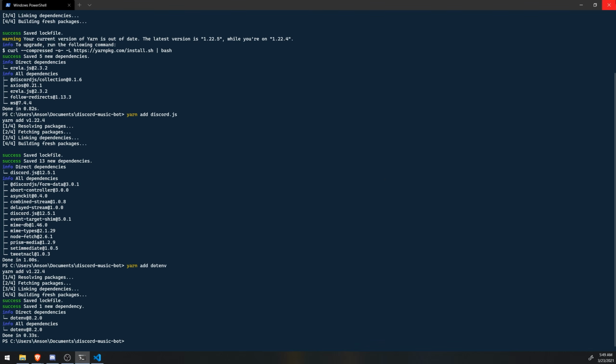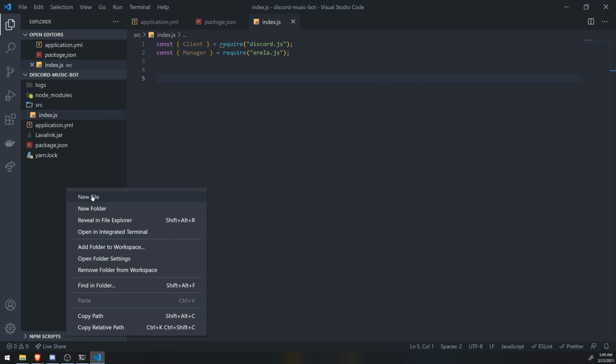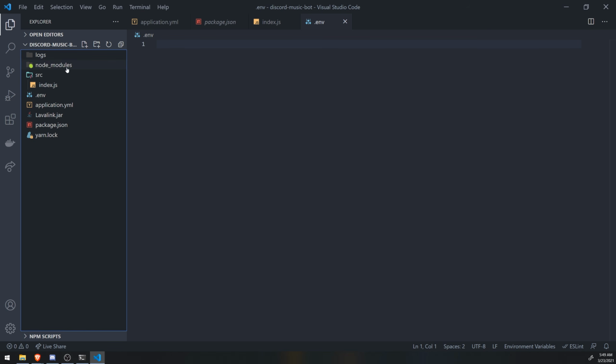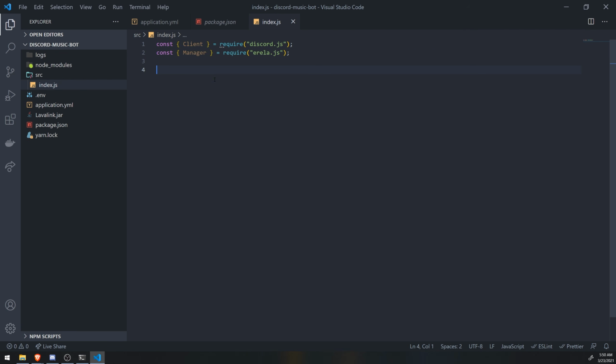I'm also going to install one more package called .env. You don't have to use this, you can use a JSON file, but .env is a package that will read environment variables for you. So I'm going to create a .env file at the root level of our project. You can see that it's not inside the source folder, it's outside of it, but inside Discord music bot. I'm simply going to name this environment variable Discord bot token, and give it the value of my bot token. Like I said, you can use a JSON file if you want to. And I think that's all I'll use for now.